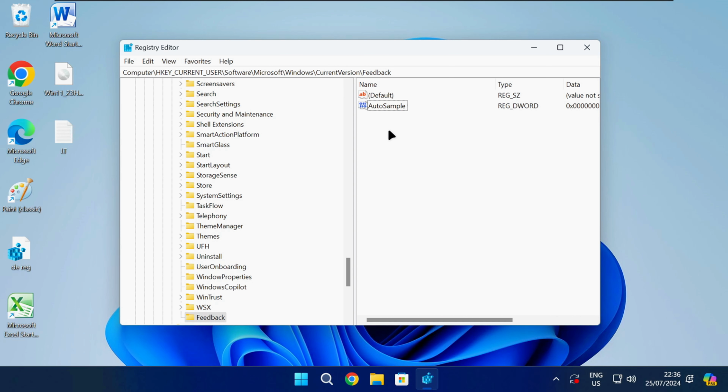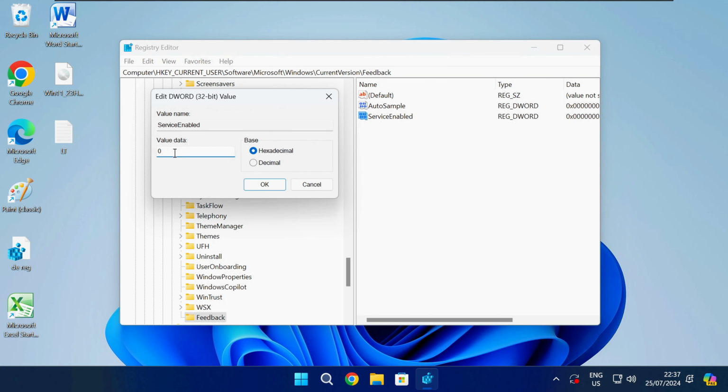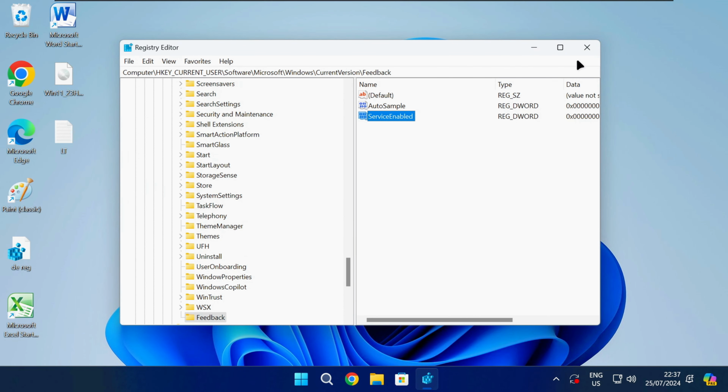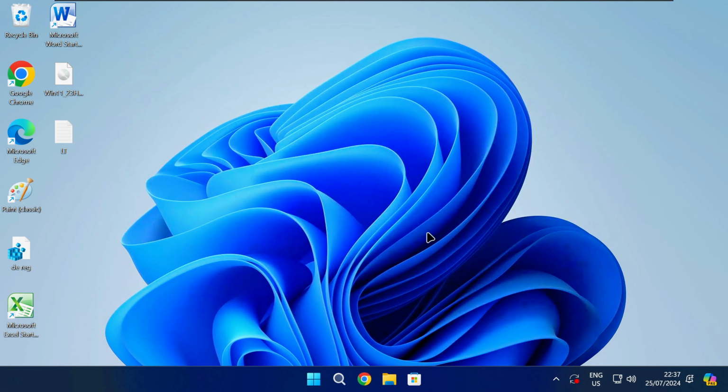We're not done yet. Right-click anywhere on the empty white space and select New DWORD 32-bit value. Name this value as shown on screen or check the description of the video and then press Enter. Double-click on the new entry to open it. Now you need to change the value data as shown on screen and then click on OK. When that's done, you can close the Registry Editor and restart your PC.